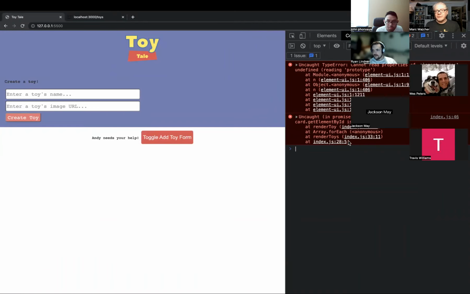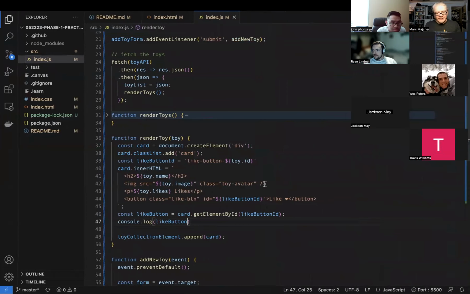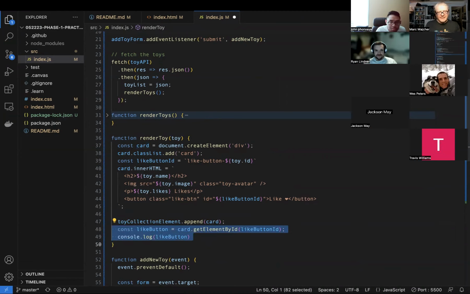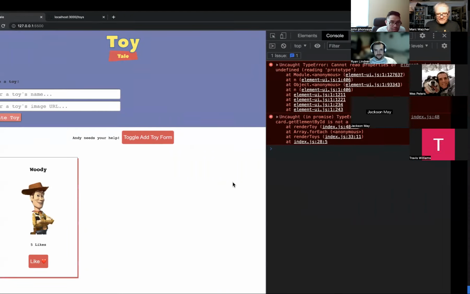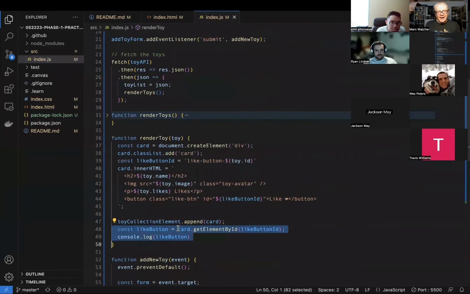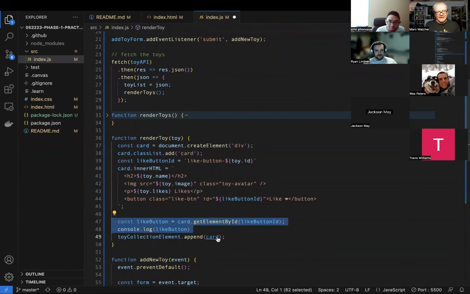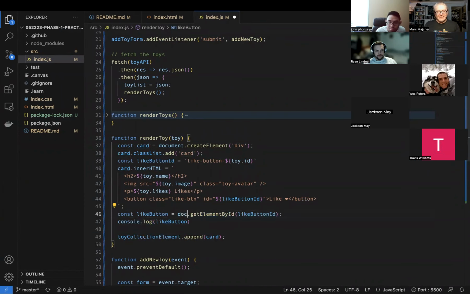No, cannot read properties of undefined, create element by get card, get element by ID is not a function. How dare you? Oh, because it's not in the DOM yet. Maybe. Interesting. Well, that's fascinating. Okay, cool. Try to be fancy and it just doesn't pay off.